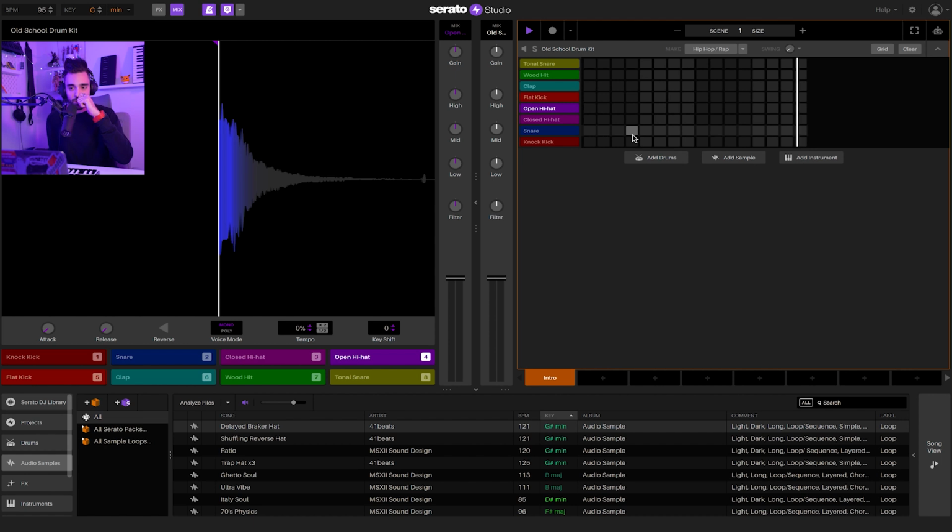Or we could use this other cool feature called Make Drums, which at the top of every drum kit that's loaded as a deck, you can actually select a genre and it will generate a drum pattern for you that is typical to that genre. So we're doing hip hop and rap anyway. Let's go ahead and push that button and see what it came up with.